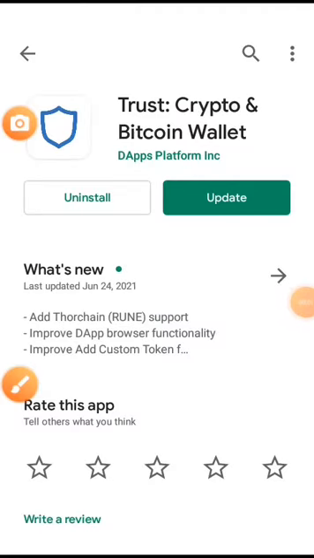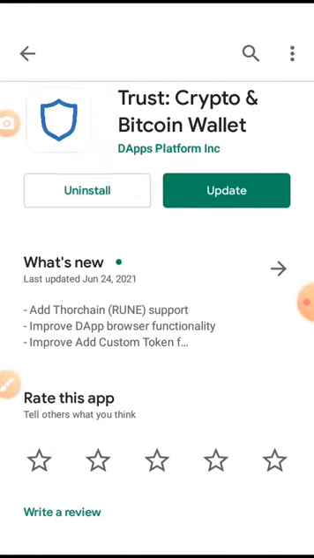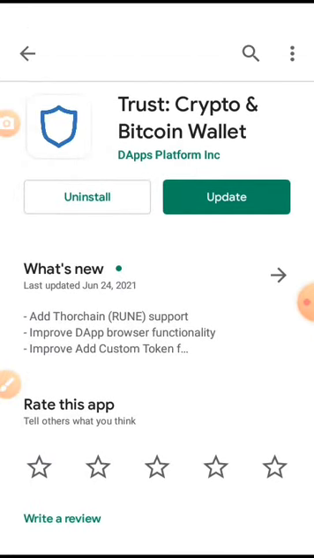So guys, today I'll be showing you how you can download Trust Wallet and how you can use Trust Wallet to send and receive cryptos. To download Trust Wallet, just go to your App Store or Play Store and search for Trust Wallet. This is the real one, because I heard that they have started uploading a fake Trust Wallet app. So as you can see, this is the real one, Trust Wallet: Crypto and Bitcoin Wallet.